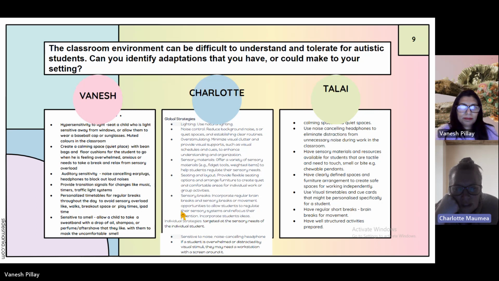The seating arrangements in the class, so having flexible seating, sensory breaks, incorporating brain breaks and movement, and having that in between activities to allow the students to refocus their attention, and have individual strategies targeted at the sensory needs of the individual autistic students. For example, a group of students might have noise cancelling headphones. If a student is overwhelmed or distracted, they might have a workstation that they can sit in with a desk with walls around it.